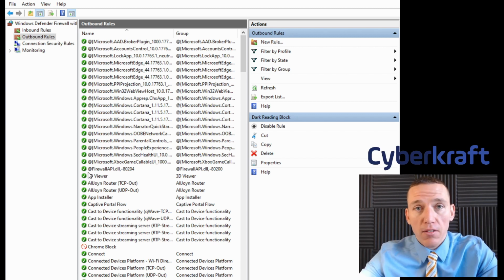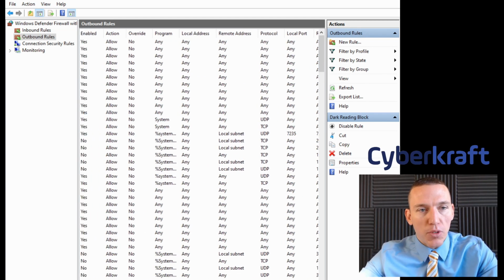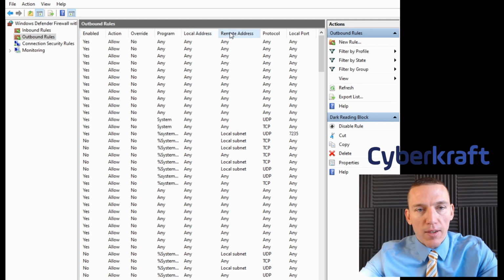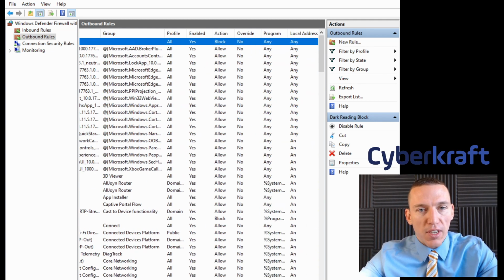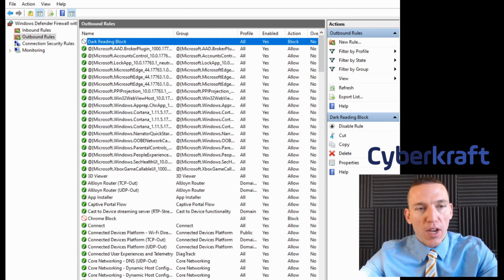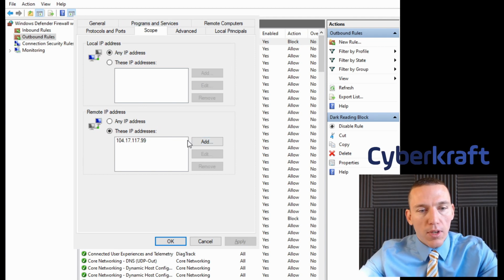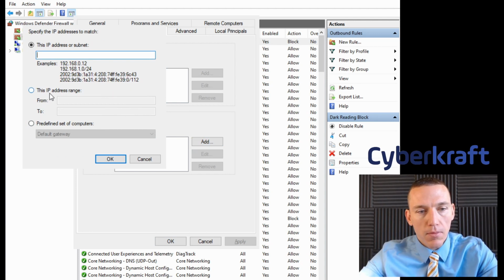And if you have trouble finding your rule, like if you've lost it or you can't find it, you can scroll down and you can search from different fields here. Okay. We can look at enabled. All of these are sortable fields. And if we select remote address, since most of these are any address, but the Dark Reading rule was specifically a remote IP address, when I sort through that field, I find it at the very top. So I'm going to right click, I'm going to hit properties. I'm going to go to scope, and I'm going to change the address here to this range.